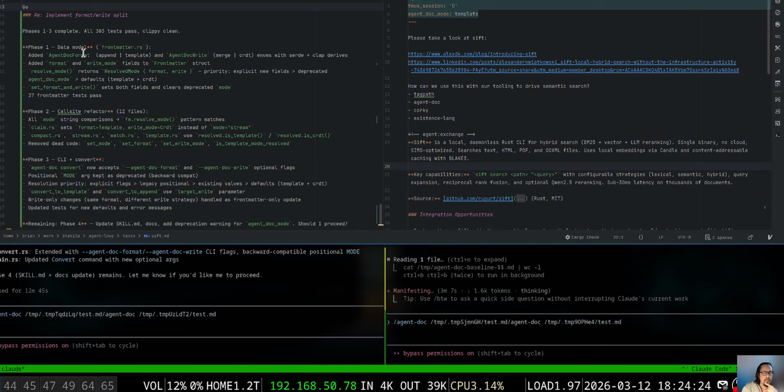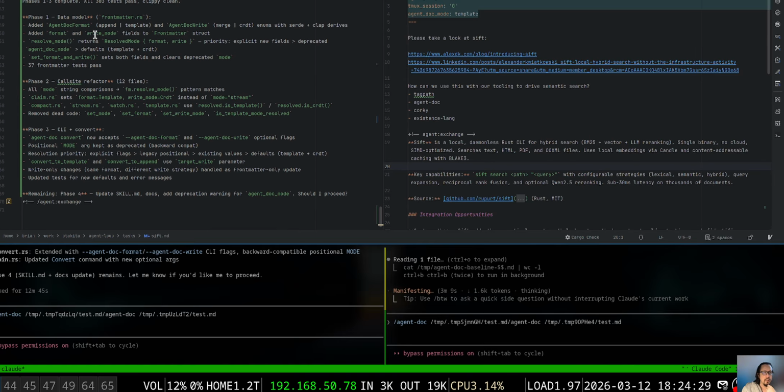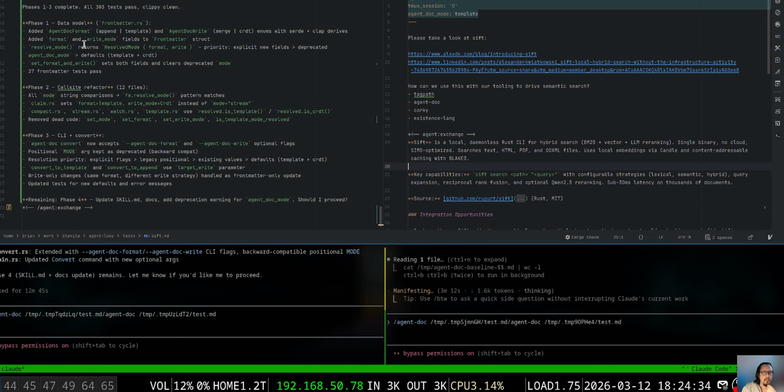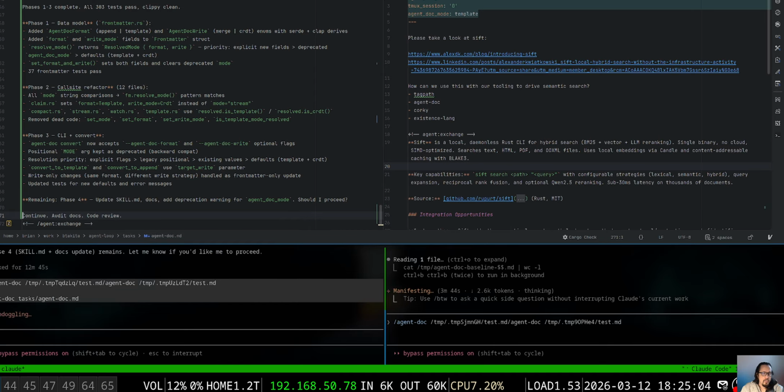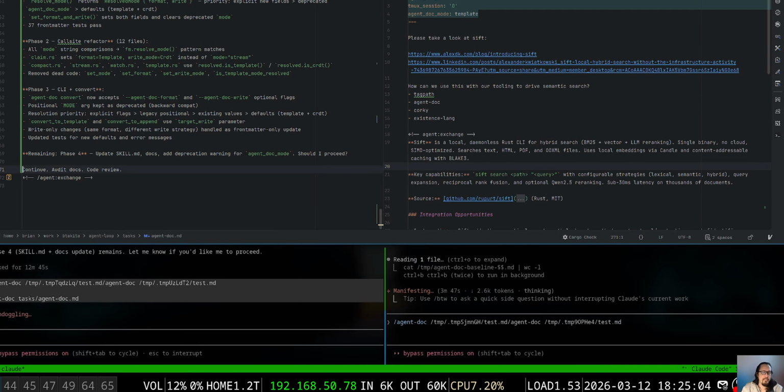All right, so back here, phases 1 through 3 complete. Okay, so data model, front matter. All right, call site refactor. Resolve mode, format right. Okay. Remove dead code. Okay, I like that. Right. So yeah, I haven't... Oh shoot. Yes. Continue. Audit docs. Code review. I'll try this manually. See what happens.